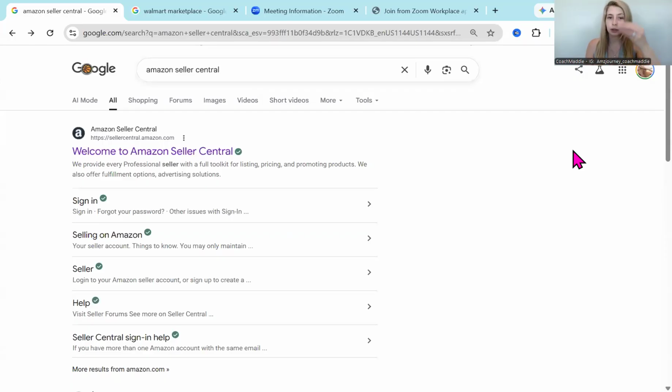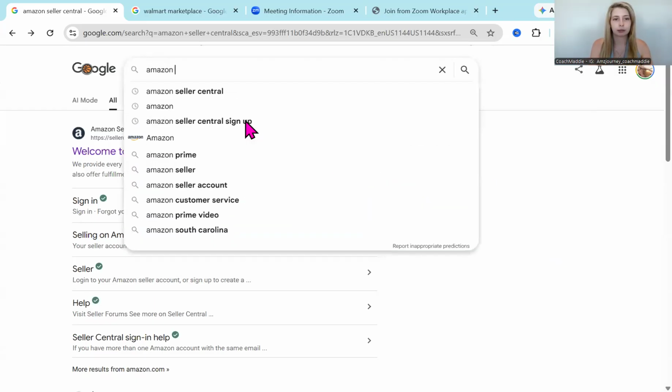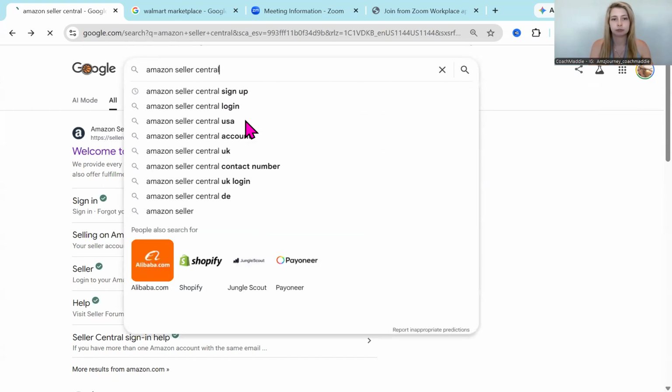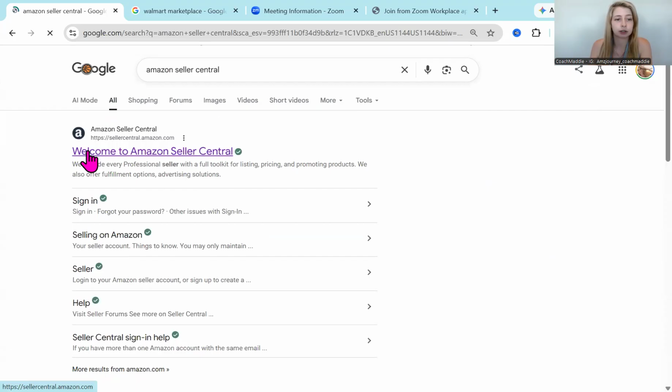So what we need to do for Amazon, let's start here. What we need to do is we need to go to a computer. Okay, you're going to go to Google. So go to your computer, go to a friend's computer, go to a computer at the library, right? Go somewhere you can get on Google because you need to be able to do this to create your account. And what you're going to do on Google, you're just simply going to type in Amazon Seller Central. Okay. And it's going to come up right here, Amazon Seller Central.